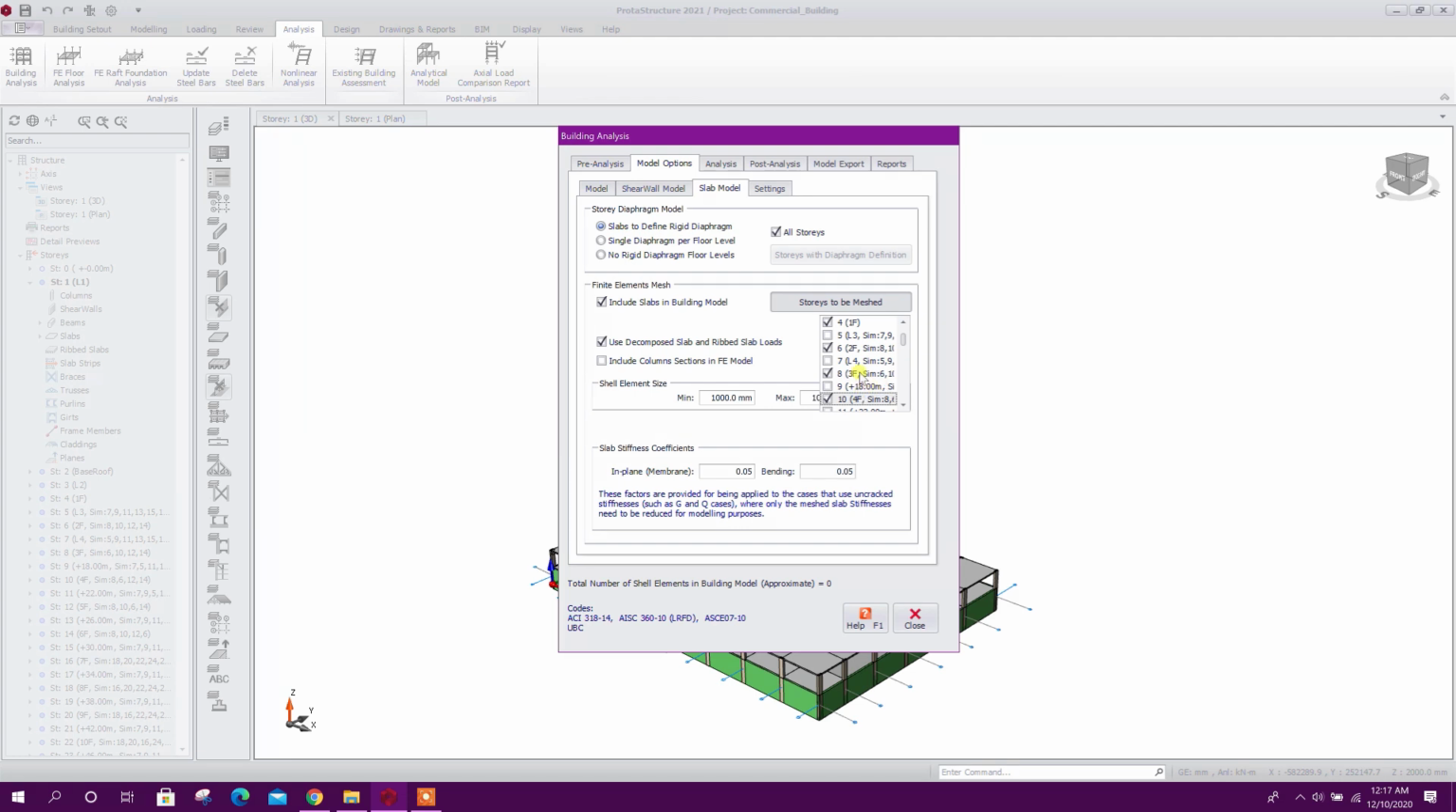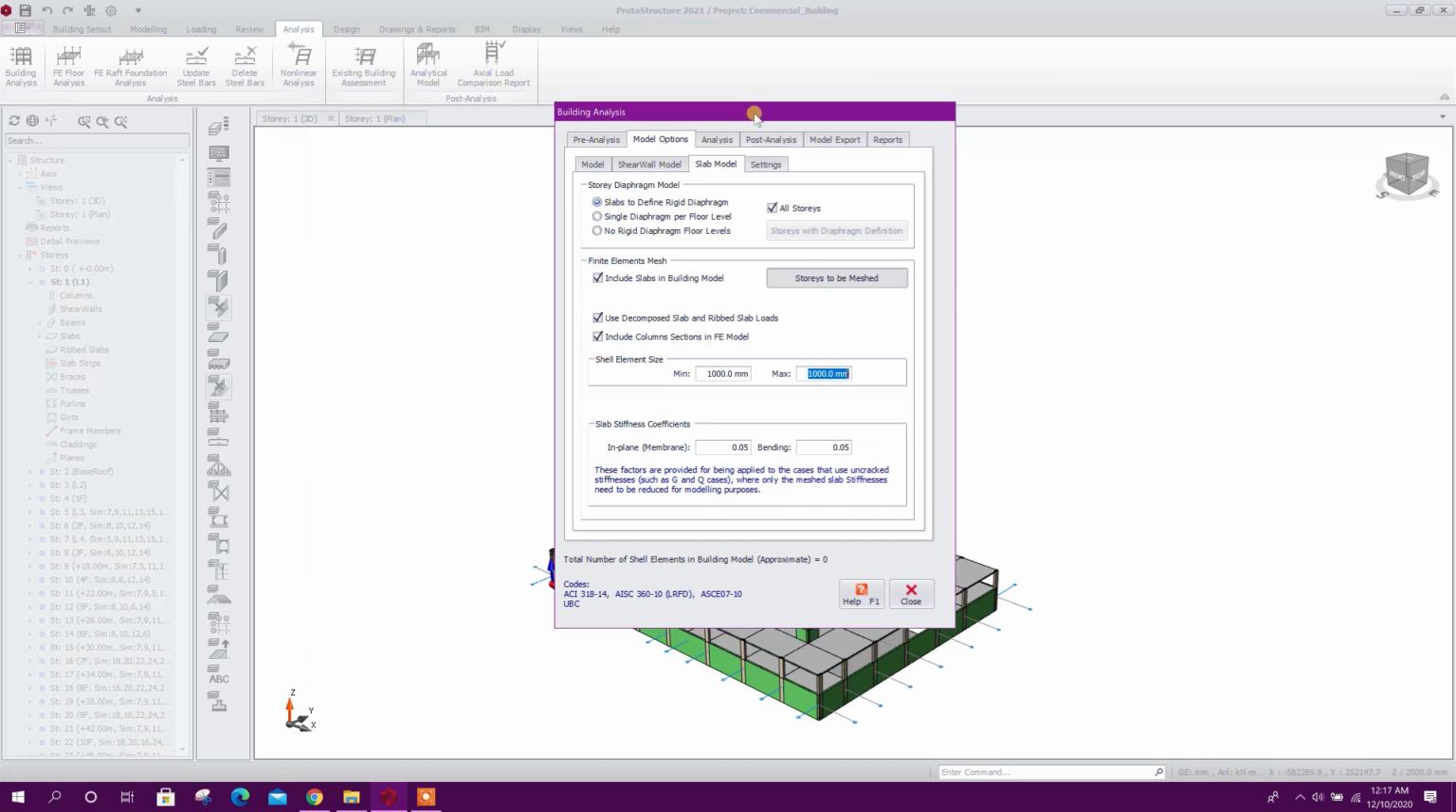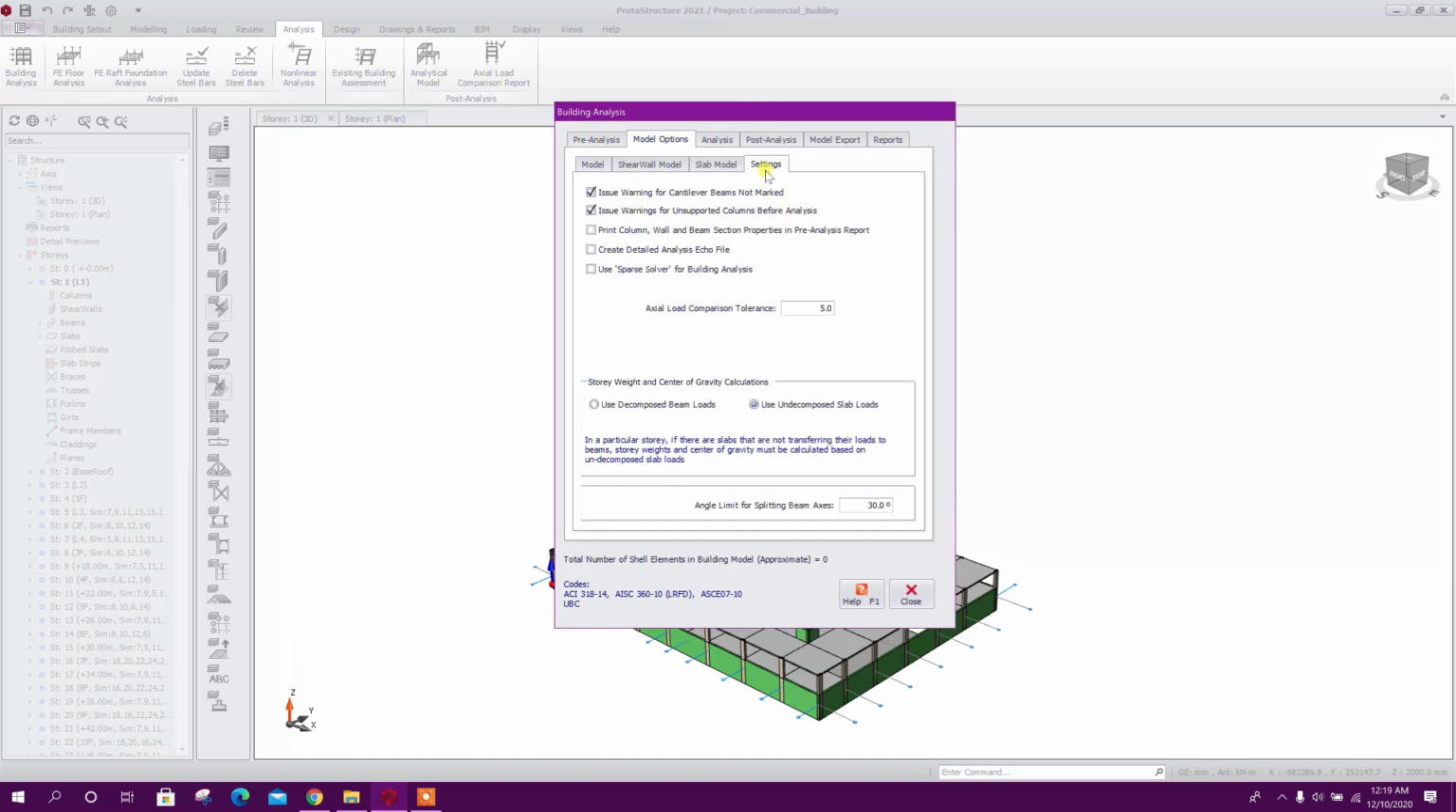Here I am going from floor level 2 to floor level 10. Include column sections in the FE model. Click on this. For the shell element size, we can use the default 1 meter by 1 meter, or we can reduce it to 500 by 500 millimeter. I am keeping it the same as it is to reduce our analysis time. Then we can choose other settings from here.